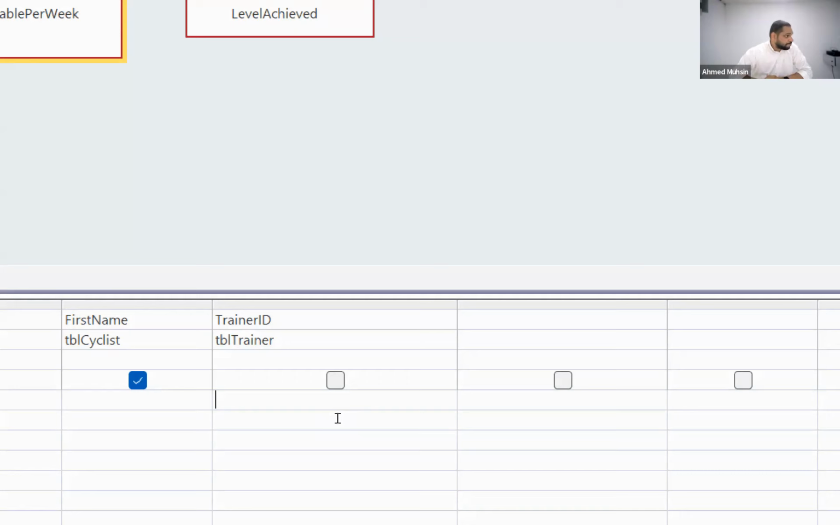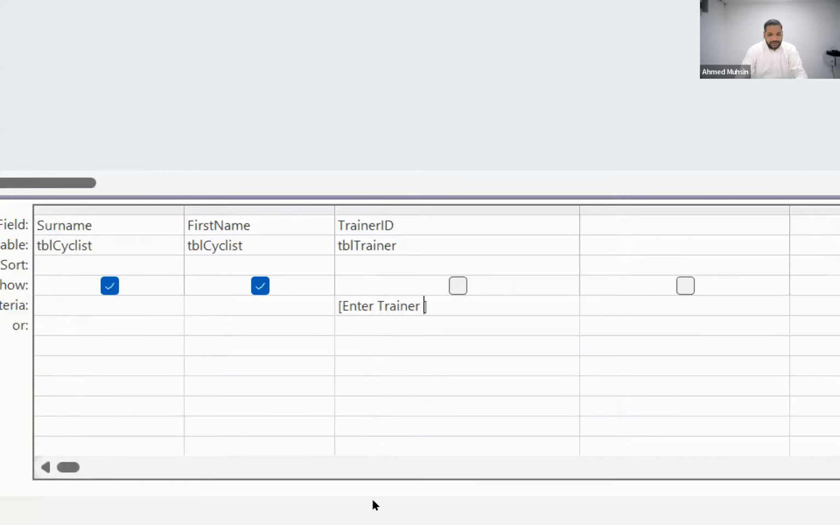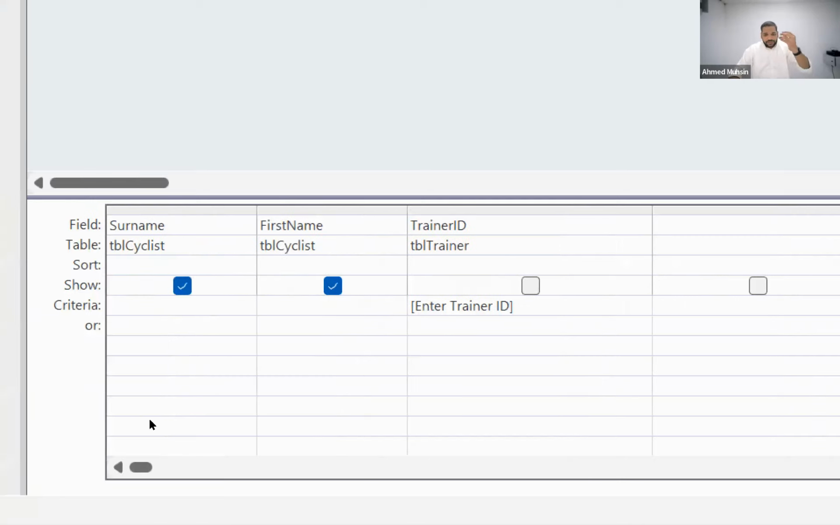Any ideas? Very good. What did you say? Square brackets and say what? Type your message over here, isn't it? So what will we say over here? Enter trainer ID. So when this query runs, you enter the trainer ID. Now whatever ID you enter will come and fall over here. And then you're going to get the cyclists who train with this particular trainer. Are we good? Any other criterias?